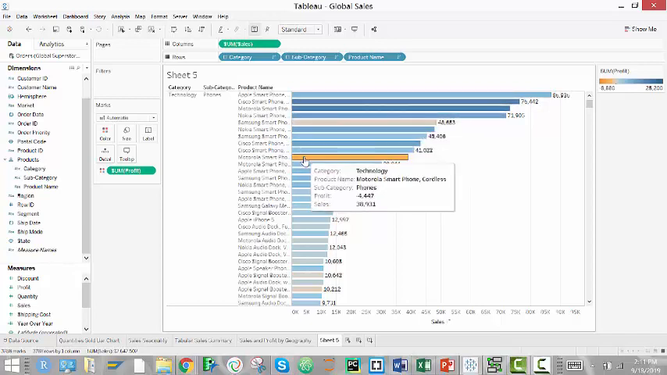This one, on the other hand, Motorola smartphone cordless, it has, well, fairly decent sales, right? But I'm losing money on that one, okay? So I can see where exactly my losses are coming from, specifically, okay? From what individual item. Make sense? Any questions? It should be fairly easy, right?